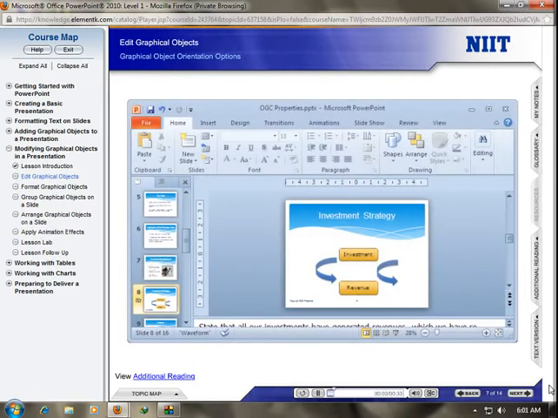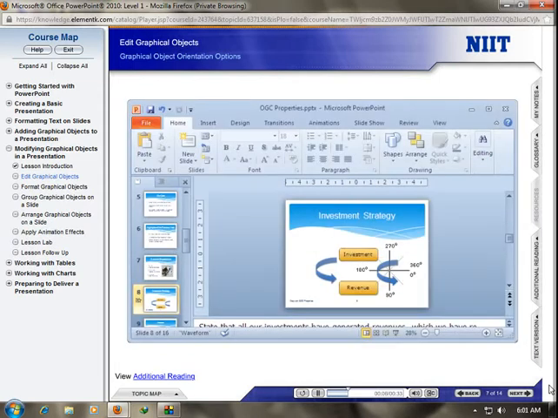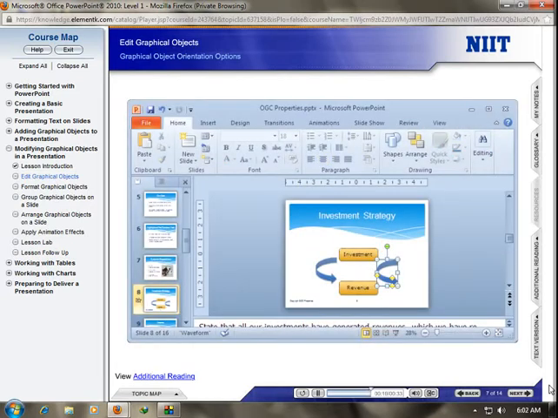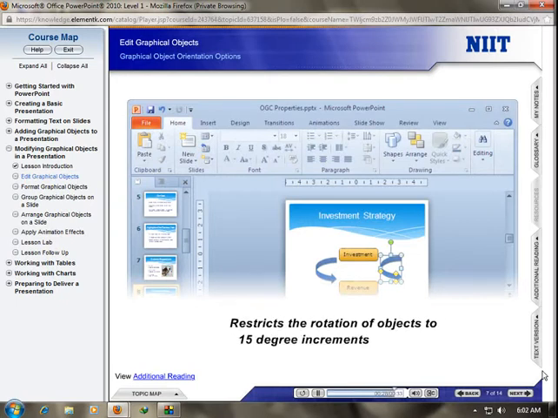Orientation, or rotation, is the angle at which an object appears on a slide. It is measured in degrees from 0 to 360. When you select an object, a rotation handle in the form of a circle appears along with the sizing handles. You can rotate the rotation handle clockwise or counterclockwise to change the orientation of the object. Holding down Shift as you rotate the rotation handle causes the object to rotate in 15-degree increments.